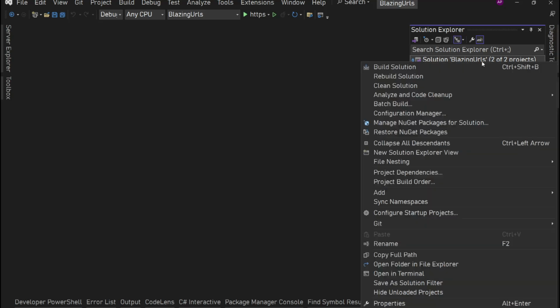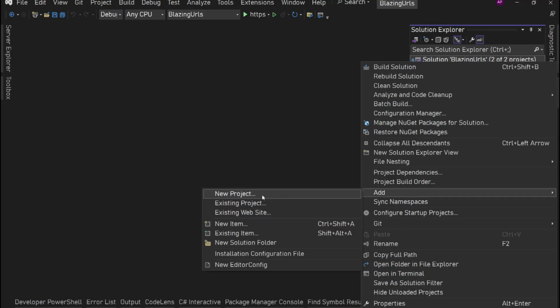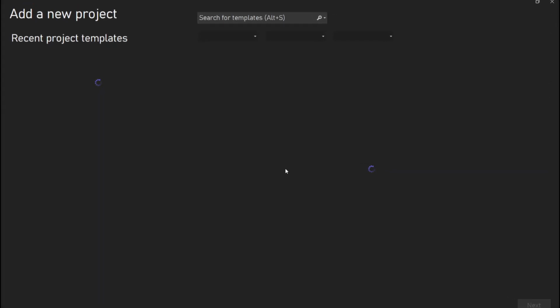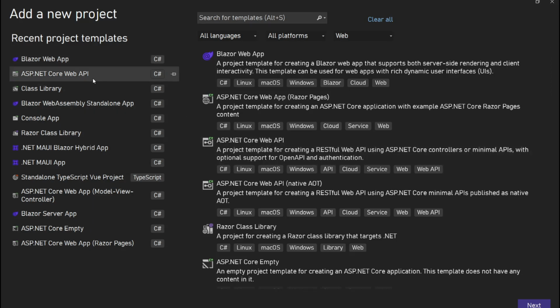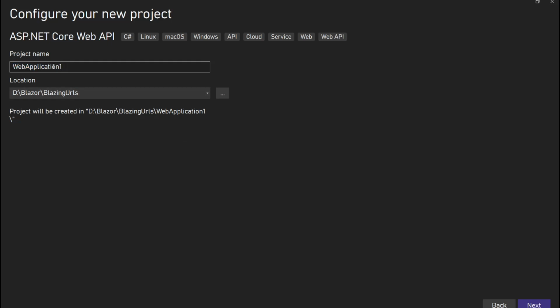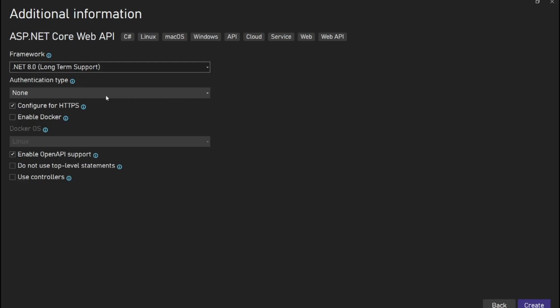So let's create that project. On that project, we don't need any UI. We will create that as an ASP.NET Core Web API. We'll select ASP.NET Core Web API, next. Let's call this BlazingURLs.Public. Next, .NET 8, yes. Authentication, we don't need any authentication. HTTPS, yes. And let's keep all other things default.